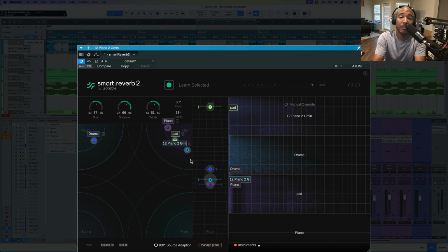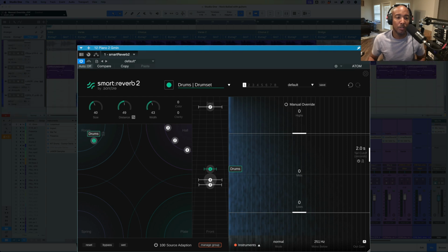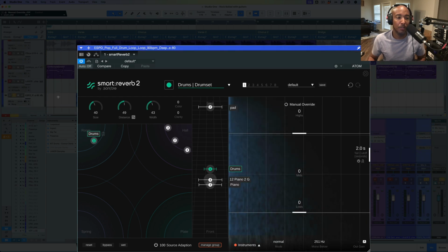So I really like how you can see that reverb tail in real time. Let's take a look at the distance feature here. So on these drums, let's solo that, and I'll just show you moving it from the front to the back.